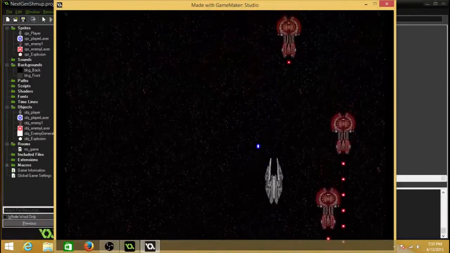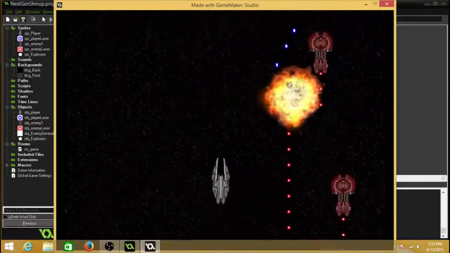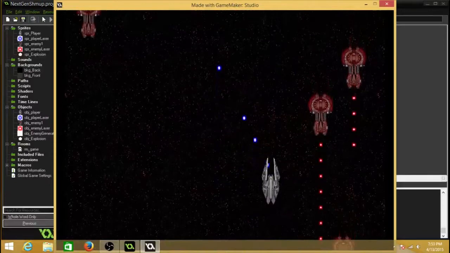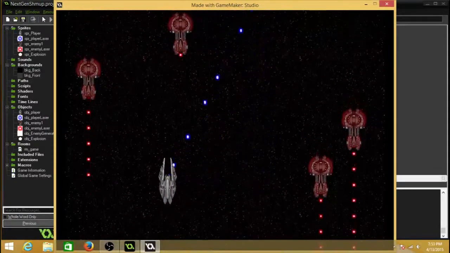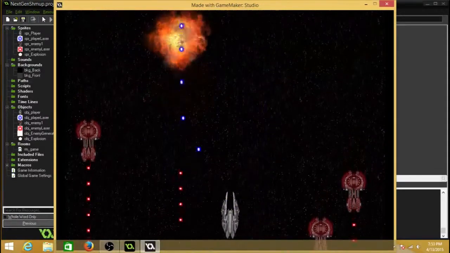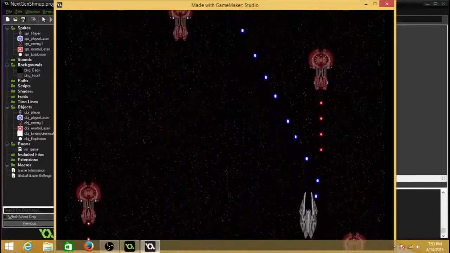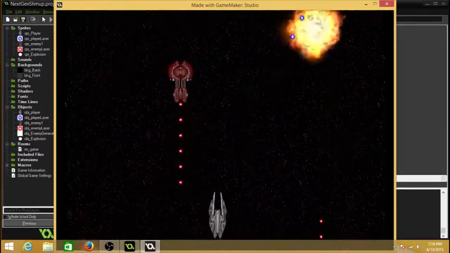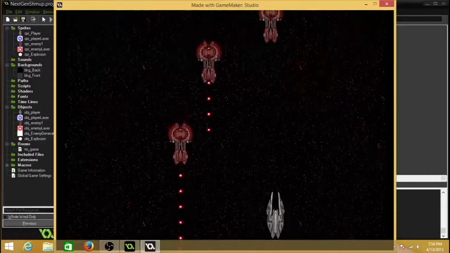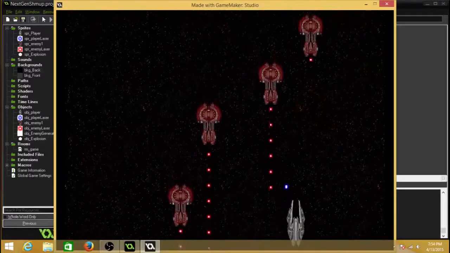So right now we have a pretty fully functioning game. We have our enemies that are shooting you. There's a bit of a challenge with trying not to be hit by the bullets while trying to shoot as many of these enemies as possible. Everything works pretty good. As far as our game is right now, it's pretty much finished.